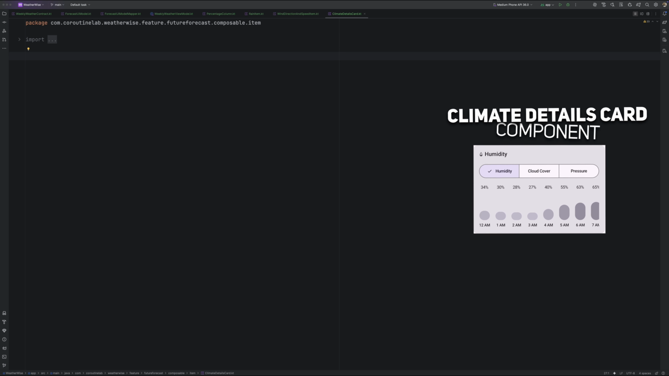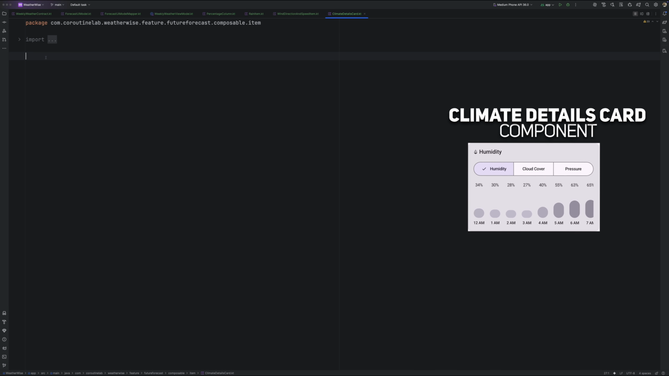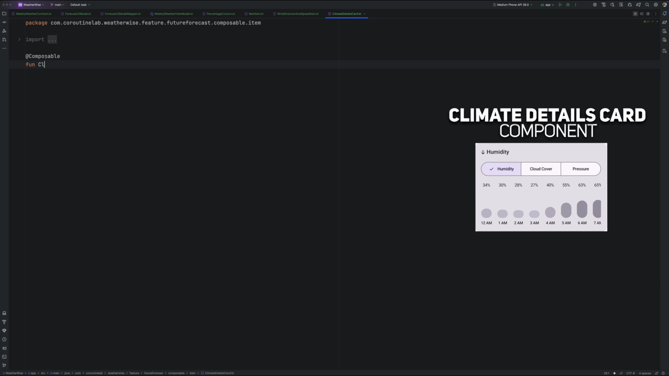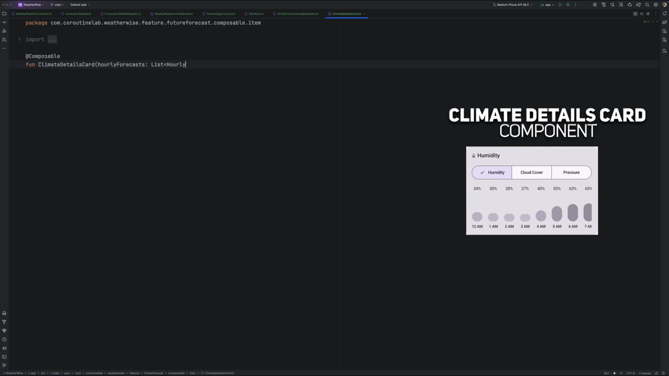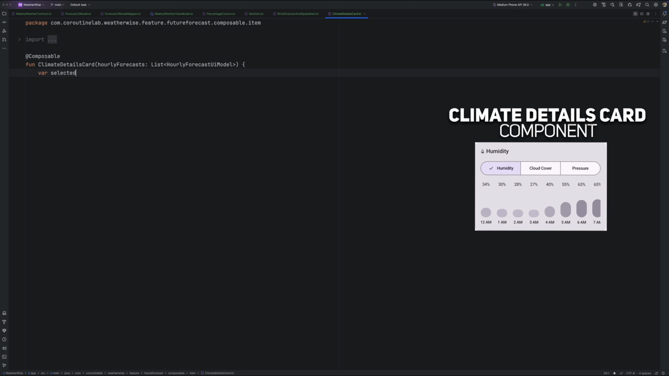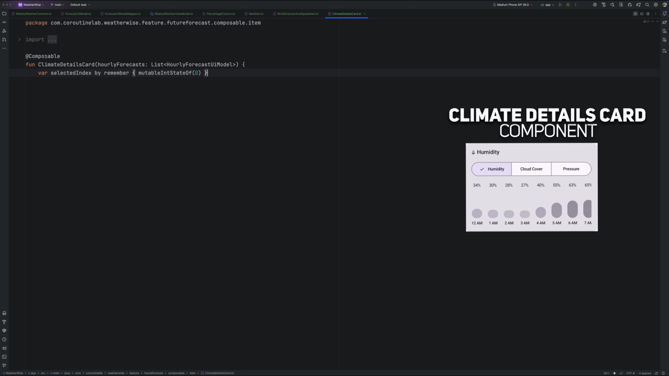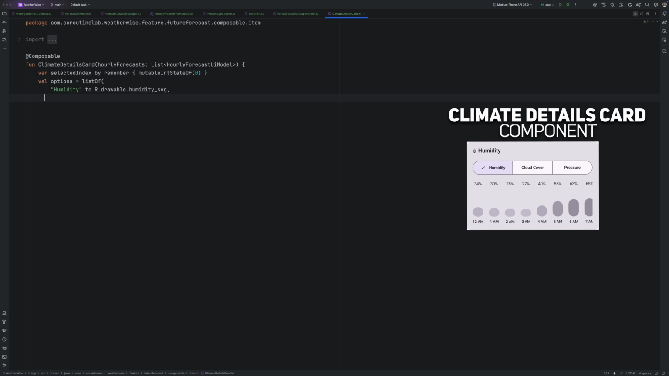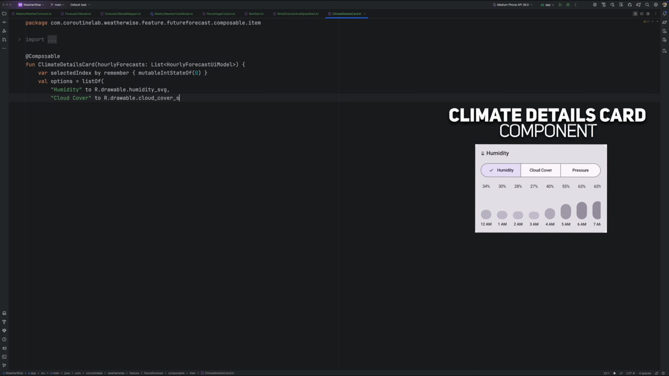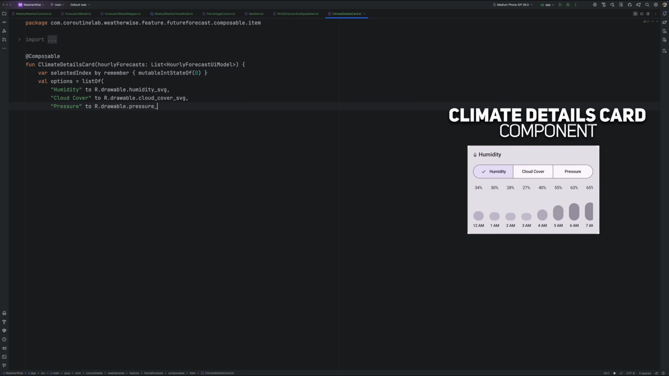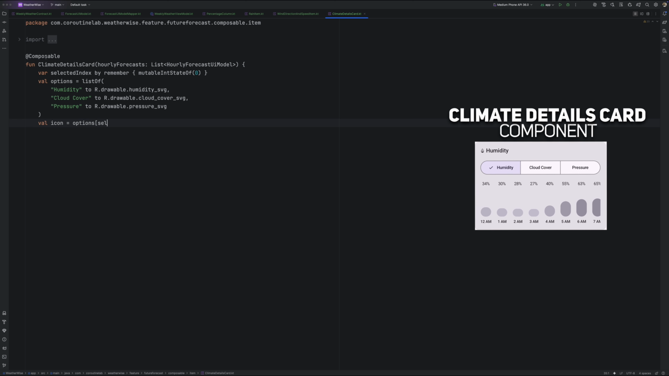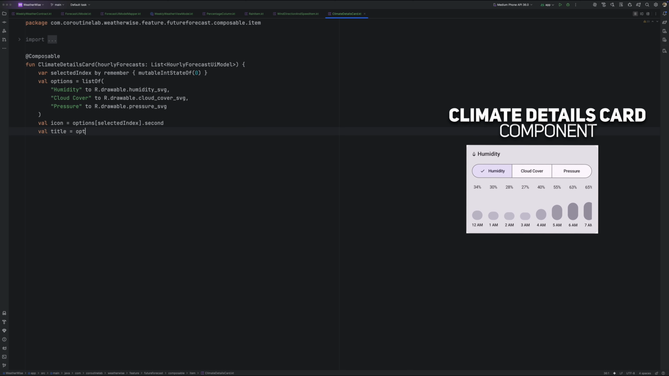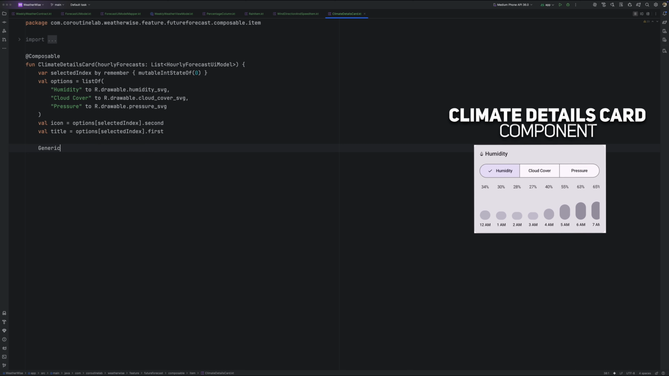Create a new file named ClimateMetricsCard.kt, then we'll build it step by step. This composable shows a selectable climate metric as animated bars over time, using a list of hourly forecast models. We start by declaring a remembered selected index with an initial value of 0. Next, define the options list as pairs of a label string and a drawable ID for humidity, cloud cover, and pressure. From that index, we derive the current title and icon.